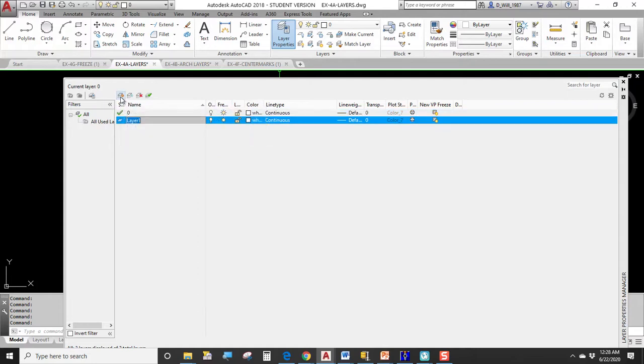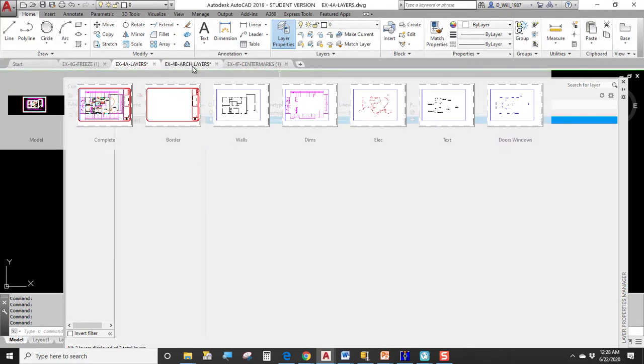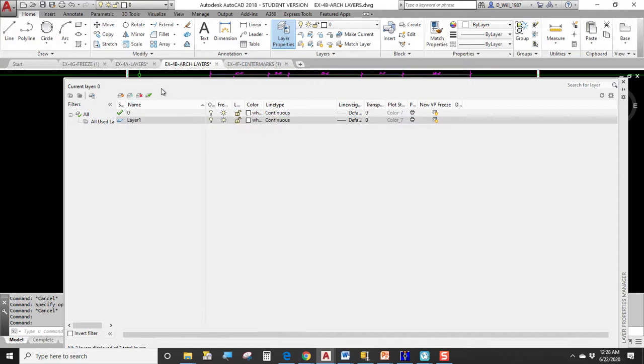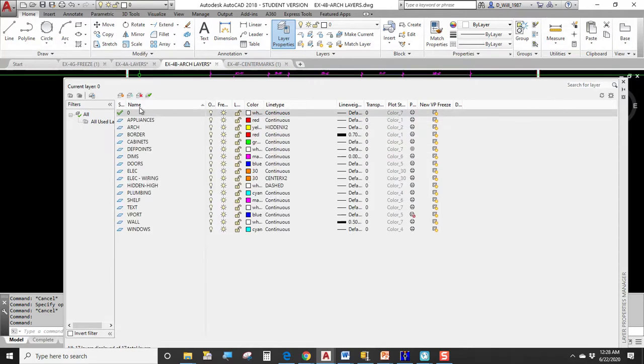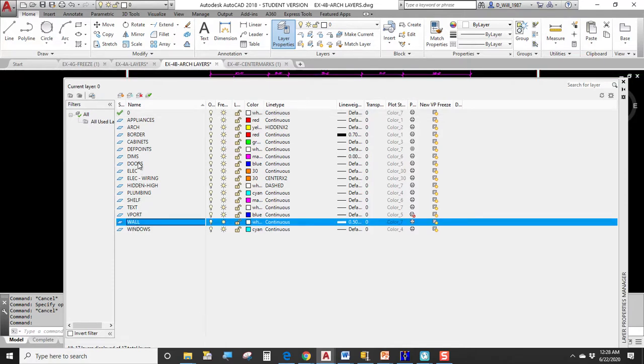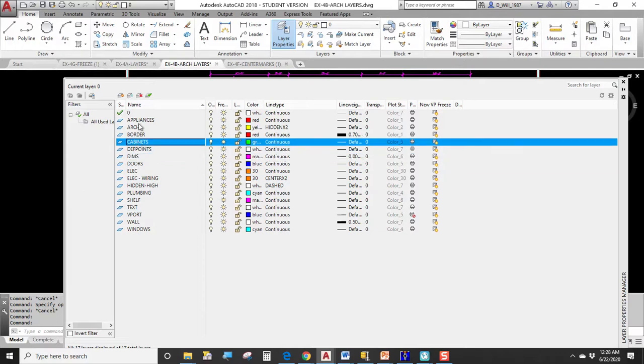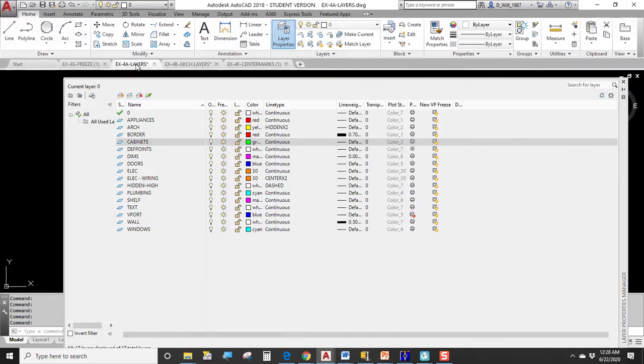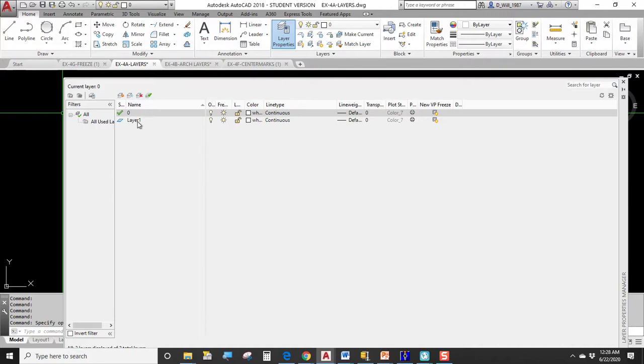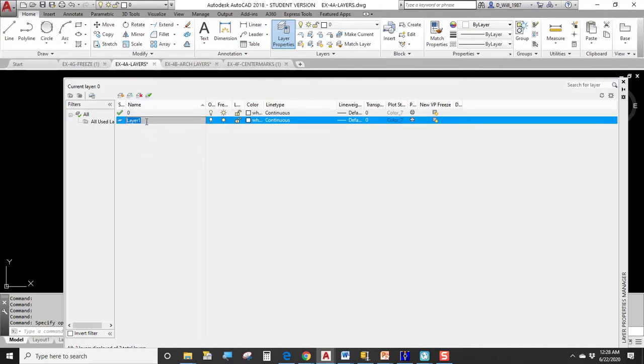So when we make a layer, we're going to give that layer a name, and the name has to mean something. If we took a look at our architectural layers drawing, we see there's a lot of layers in this drawing, and they've got names like wall and door and window and text and dimensions and cabinets, right? So these mean something, and we want to do the same thing if we are making layers. Our layers should have a meaning. So we're not going to leave them numbered. We're going to actually give them names.